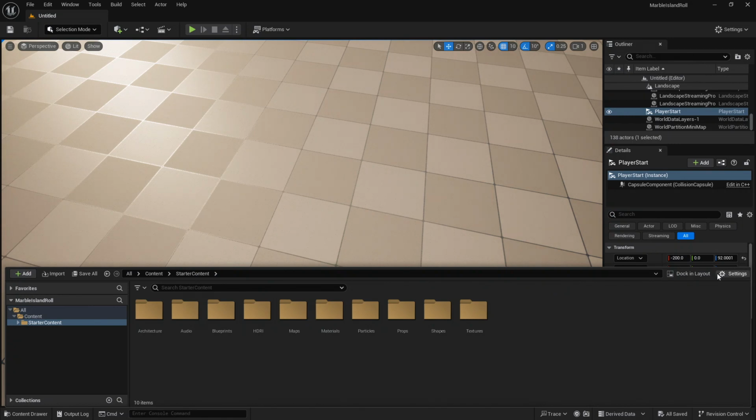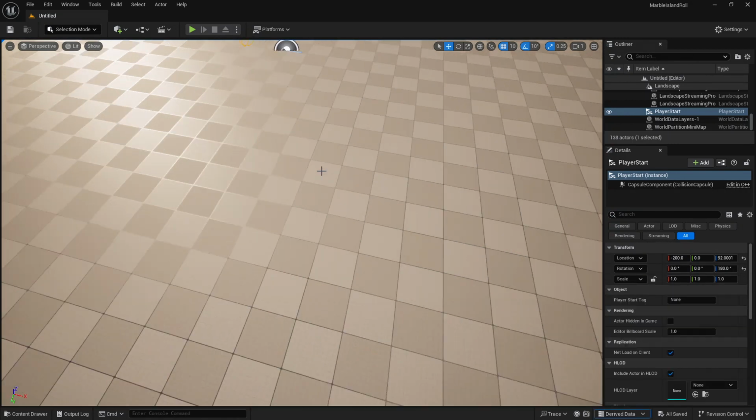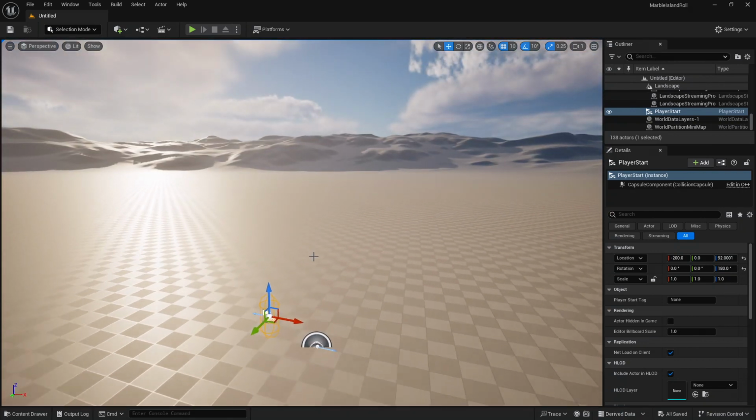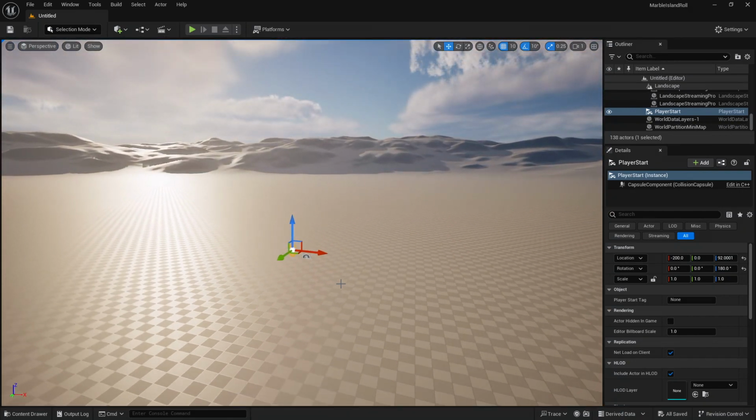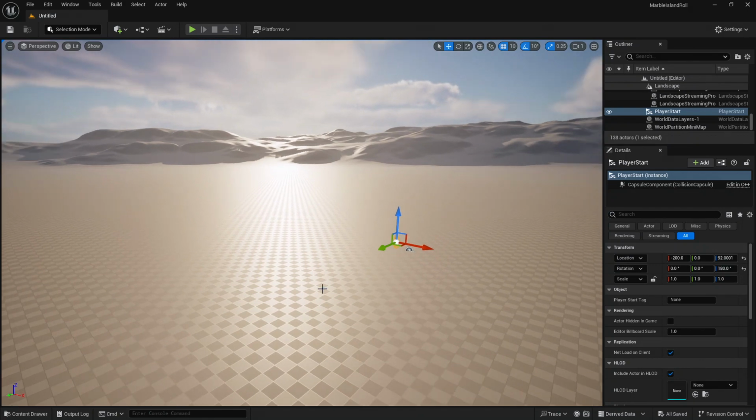Why is this popped out? This wasn't popped out 2 seconds ago. Oh, what the fuck? It's just gone. So, hello.